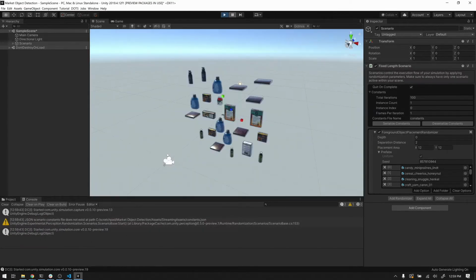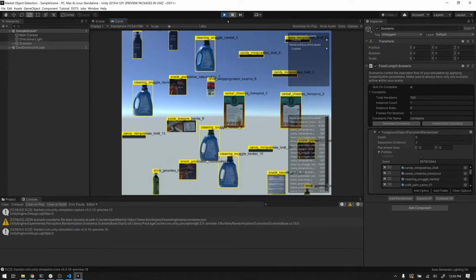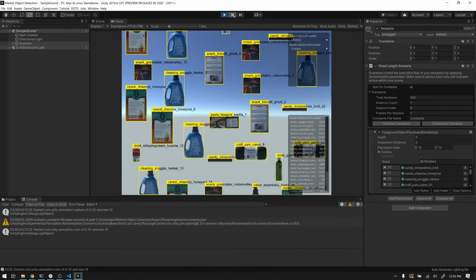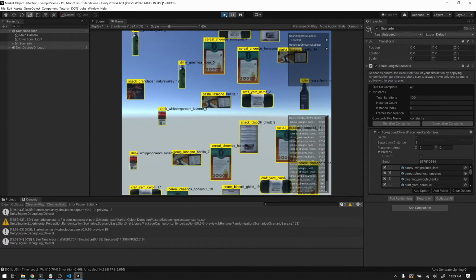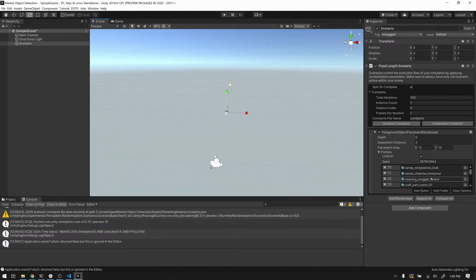Okay, there we go. So we've got a bunch of objects randomly selected from our list. They're all getting bounding boxes. That's great. It generates a little dataset here. We're noticing that all the objects are facing away from us, and all in the same orientation.